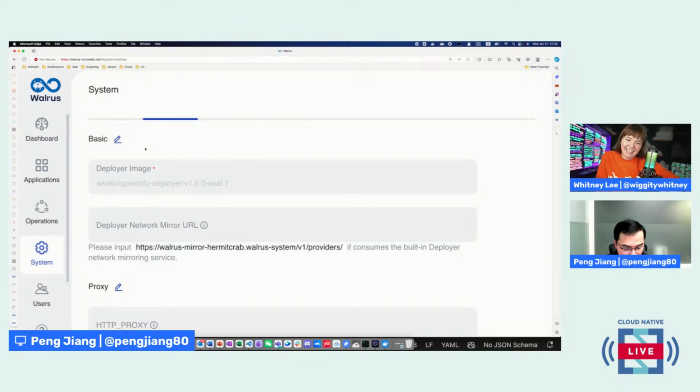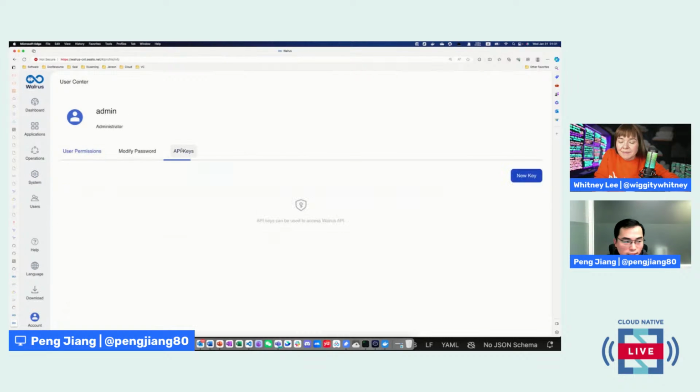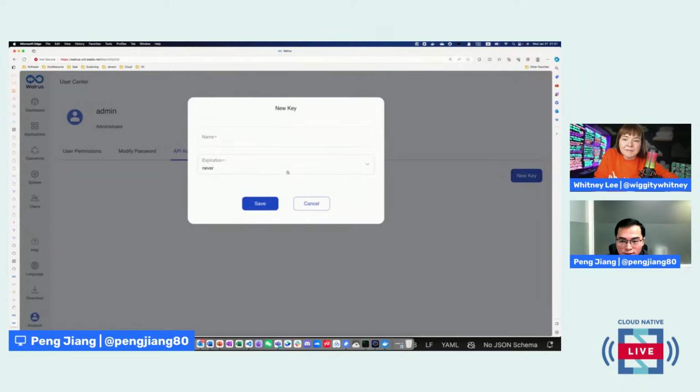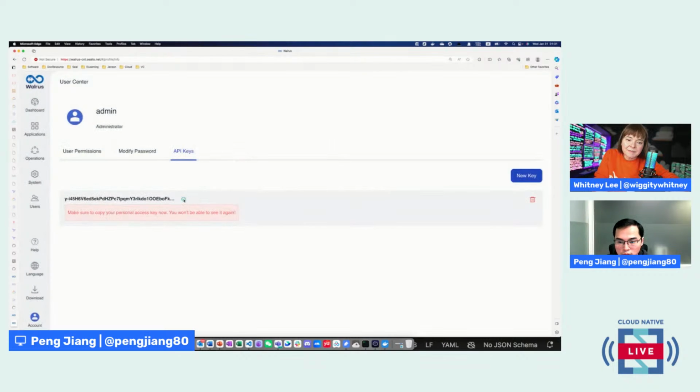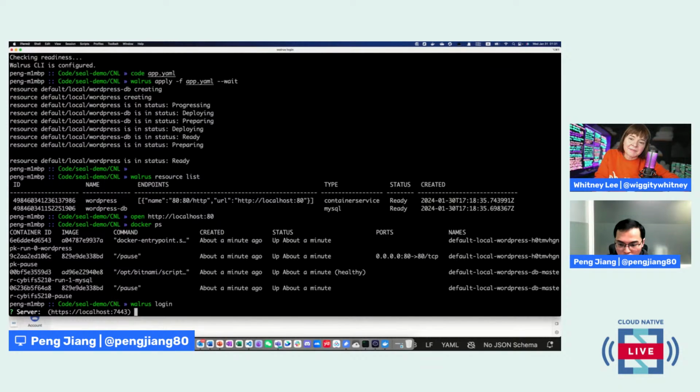Okay, and since I will need to use a Walrus client in the demo later, I need to generate an API key and configure my Walrus client. Okay, CNL demo, and go to my client. I will use walrus login to configure my server.